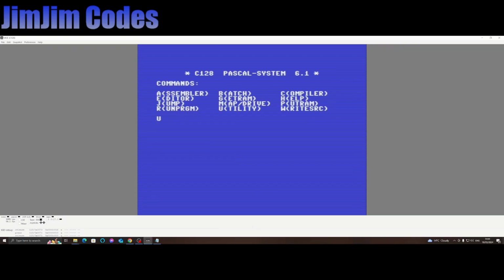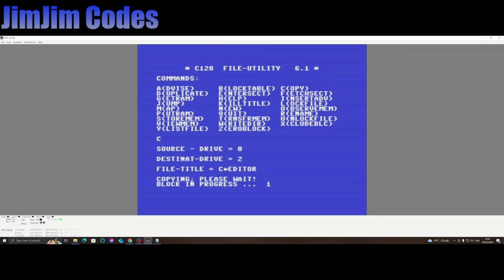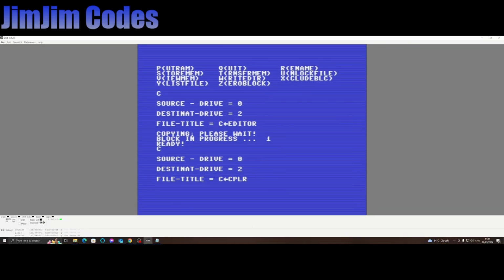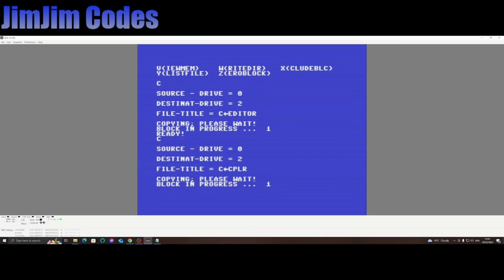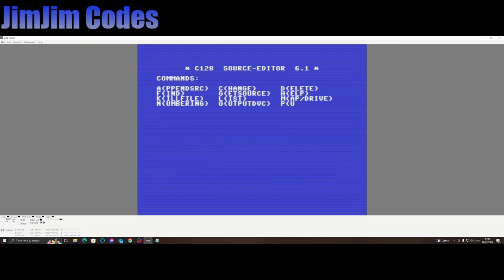Okay, so now it's actually loading the Pascal system, but it does actually run a startup utility. And what this is doing, you can see that source drive 0 and destination drive 2. Drive 2 is our RAM drive. And what it's actually doing here, it's copying the editor and the compiler over to the RAM drive, so it'd be nice and quick for us to use. If we had two 1571 drives, we'd have drive 0 and 1 would be the drives, and 2 would still be the RAM drive. Okay, so now we are in the source editor here.